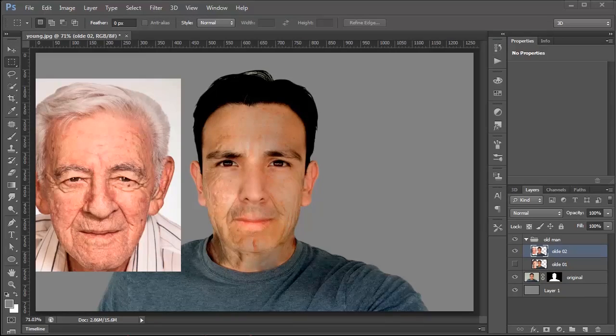Okay guys, we're back, and as you can see now I'm working with a different image. I've added more wrinkles to my face. The next step is to use the liquify tool, and I want to match the eyes of this person. As you can see, as you get older, your eyes start sagging just a little bit. So I want my eyes to have that same shape.